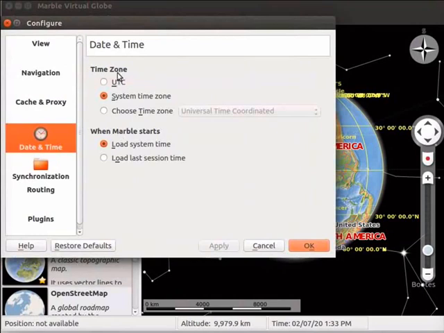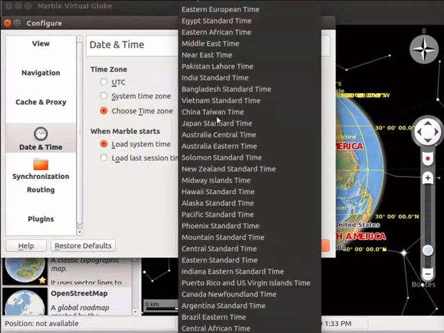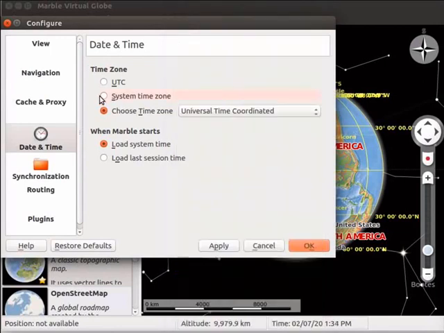Under Time Zone, System Time Zone is selected by default. This means Marble shows the time which is set in the system. To set other time zones, select Choose Time Zone option. Universal Time Coordinated drop-down button becomes active. Click on the up-down arrow button. From the list, we can select any one of the time zones. Now click on the System Time Zone radio button to show the system time.